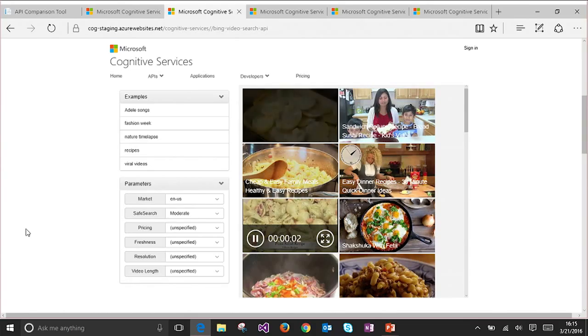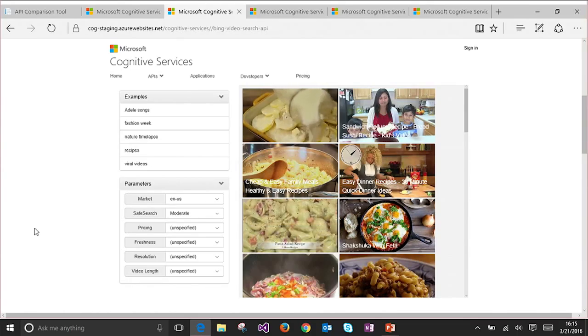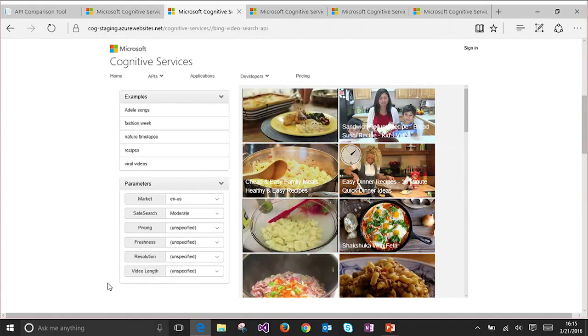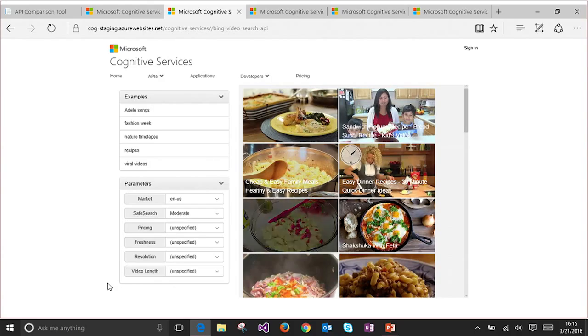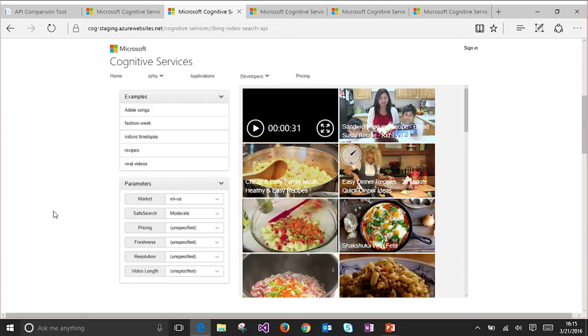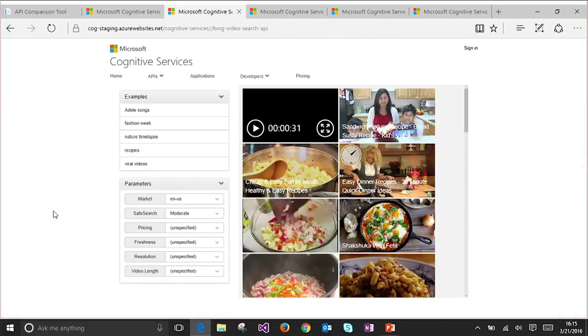And we already looked at some of the image parameters. We have similar video parameters available. Again, freshness, what resolution of the video you're looking for, how long. If you're looking for TV shows, you might want to specify a longer length, so you can filter out the shorter content. So again, all these filters you can come here, play with on the site, and get a feel for what's included in the API.